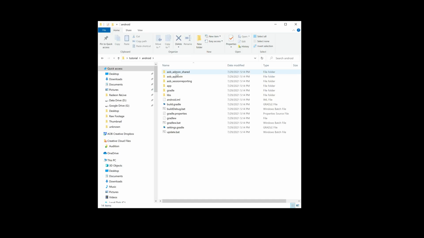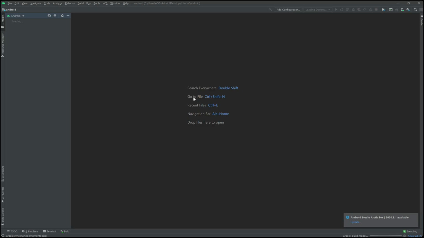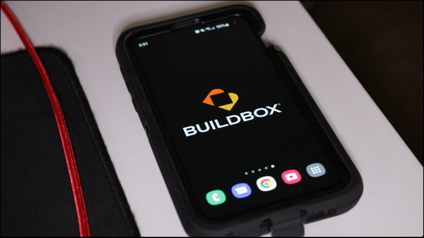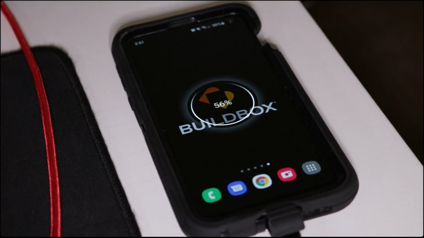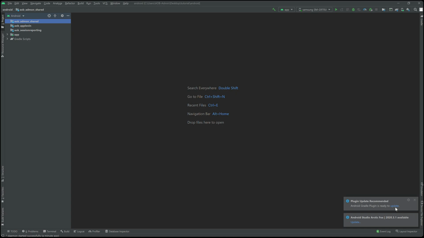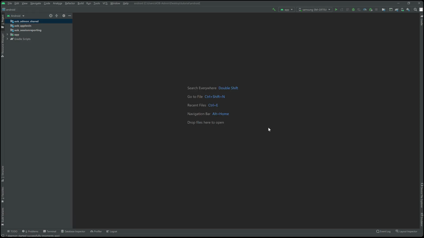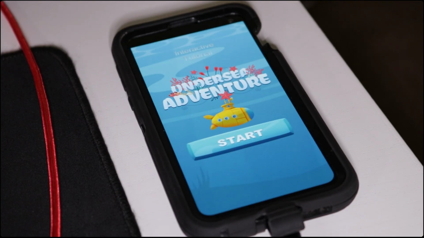Make sure you have Android Studio installed. Once that is installed, find your build.gradle file and double-click it. This will automatically open your project in Android Studio. Next, let's plug our device in. You'll be notified about any updates that are necessary for your device. We highly recommend you install these updates before you build your project. Once you're all updated, navigate up to the green arrow next to your device name and click it. This will build your project on your device.